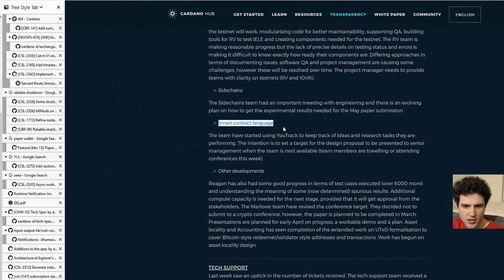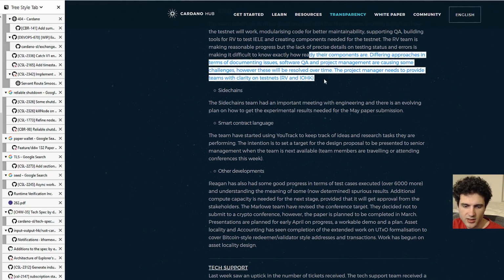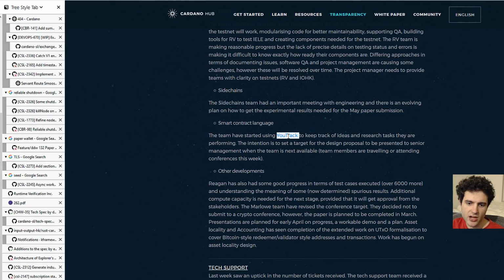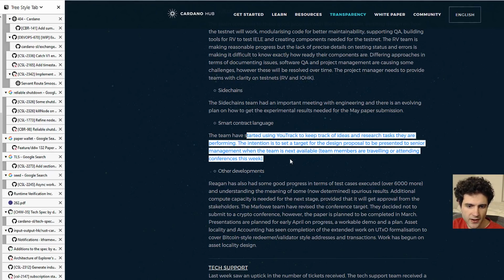For the smart contract language, it's kind of similar things up here. They're talking about how they're trying to use YouTrack, which I believe is the system IOHK uses to keep track of their issues and updates and all that stuff. So they're trying to get them to onboard onto their system to make everything easier and make communication easier.